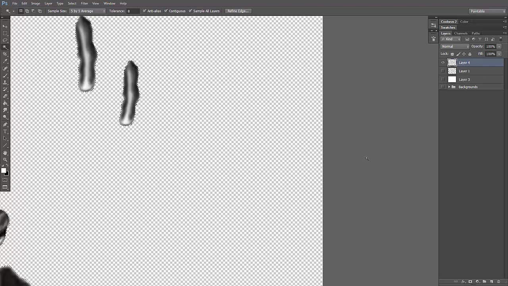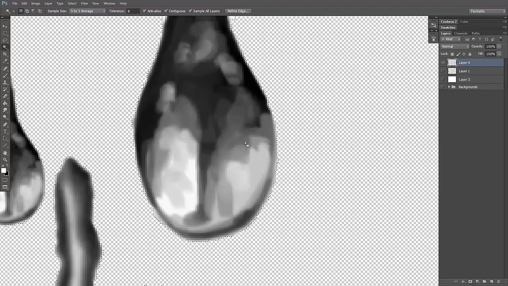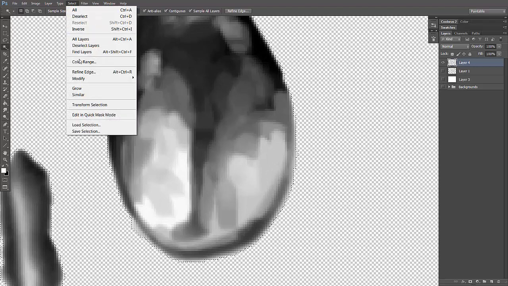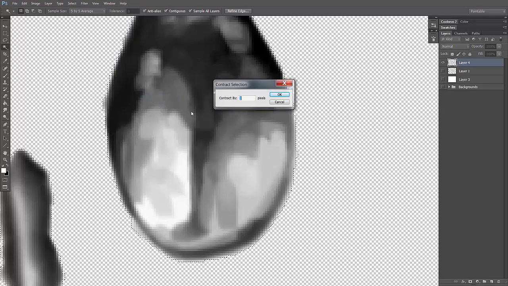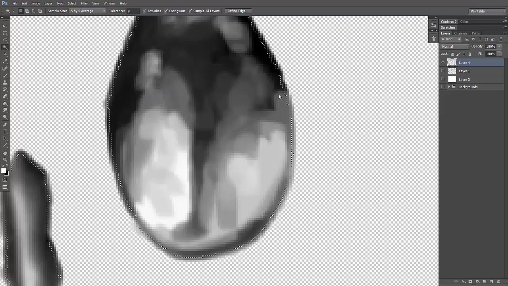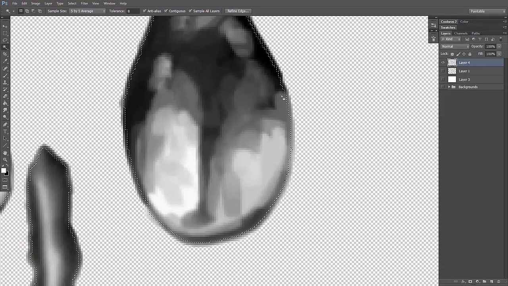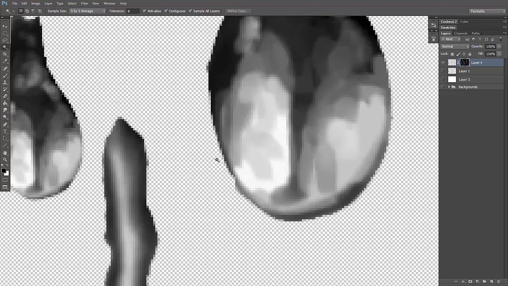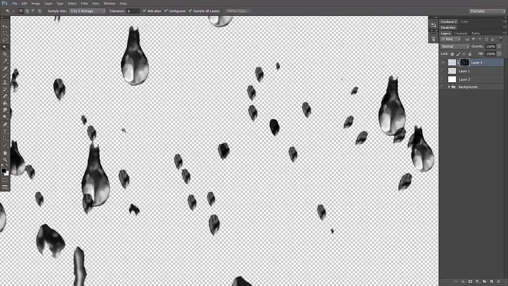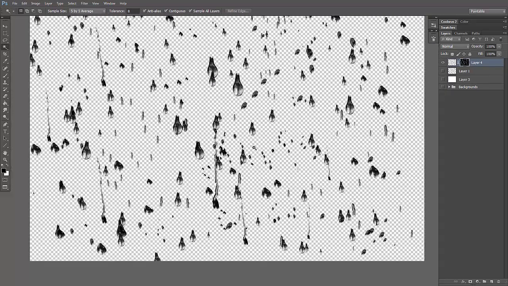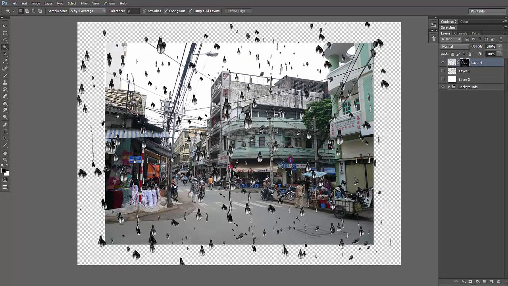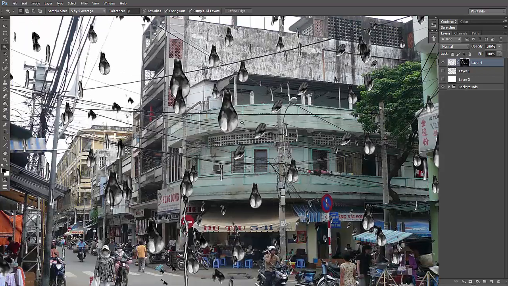So push I, the marching ants disappear. So let's see. I want to change my selection, modify, contract. Let's go 2 pixels. I guess that looks pretty good, and we can put a mask on it just to test it out. It seems good enough. Now it's a little choppy, but that doesn't really matter, and later we're going to blur it a little bit anyways.